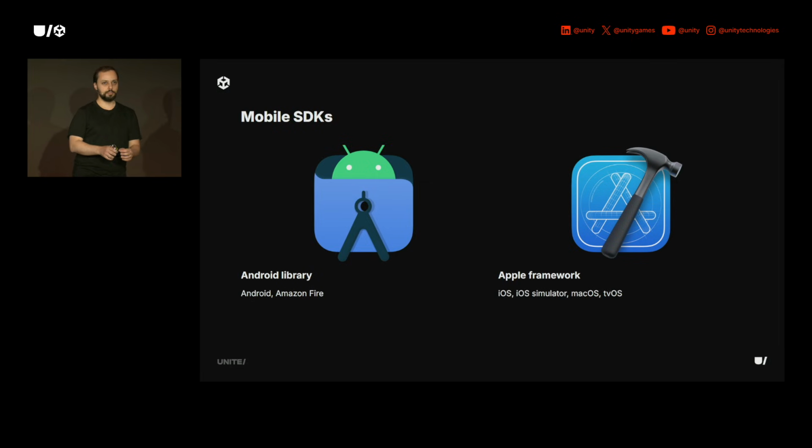but you can have the SDK running on multiple platforms. A good example is the Apple framework, where you can have a framework for iOS, iOS simulator, macOS, tvOS, all in the same SDK, all the same code without duplication, and supporting all these platforms. Same thing for Android, which also runs fine on Amazon Fire devices, for example. So this way you kind of have two SDKs that can reach multiple different platforms.